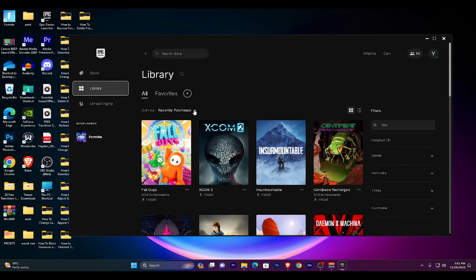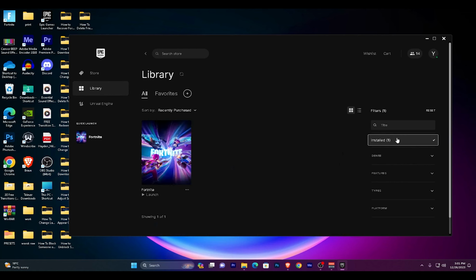So what you need to do is click on this button and click on the option called recently played. Or you can just click on installed over here at the side, and it is going to show you all the games you have installed. So I only have Fortnite installed, that's why it's only going to show Fortnite.